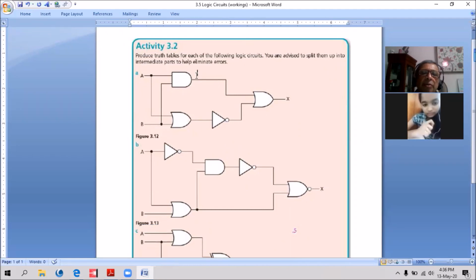First, before drawing the truth table, we will write the Boolean algebra for it. For this, the notation is A dot B. Very good. Now let's take this one.